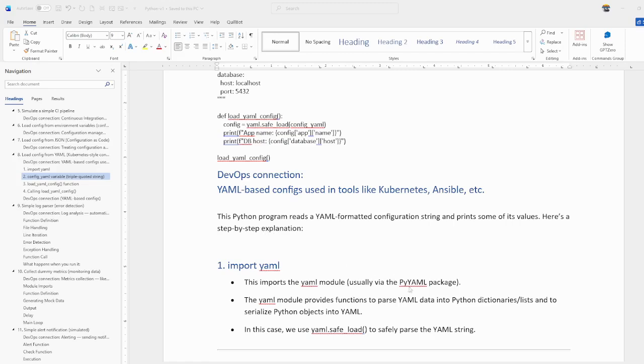To run this module, you need to have the PyYAML package. This is not an inbuilt package, so you should install this manually. Okay.